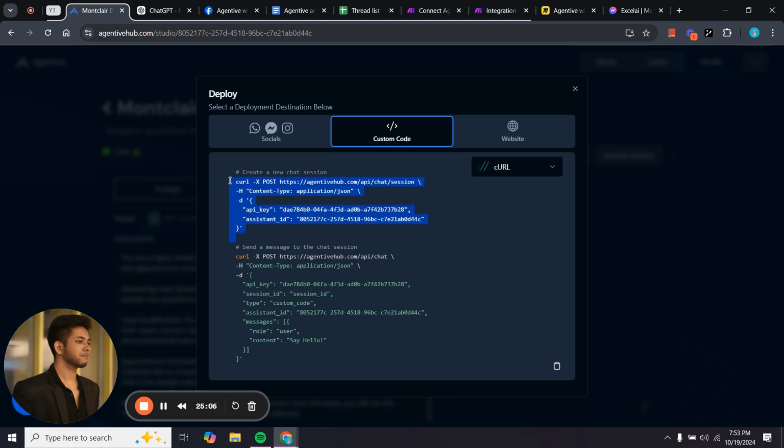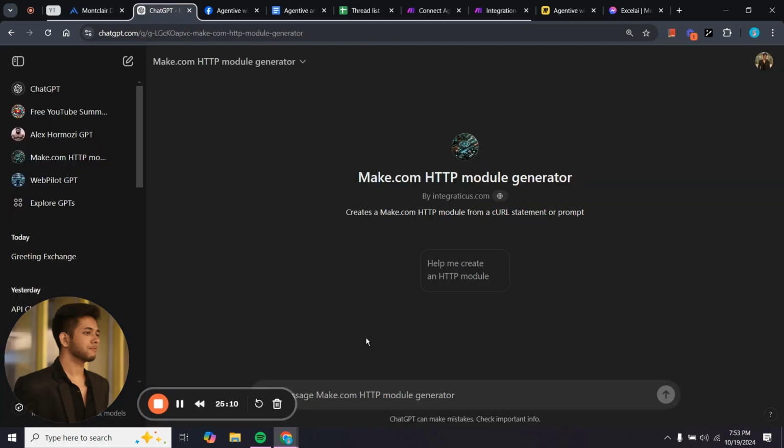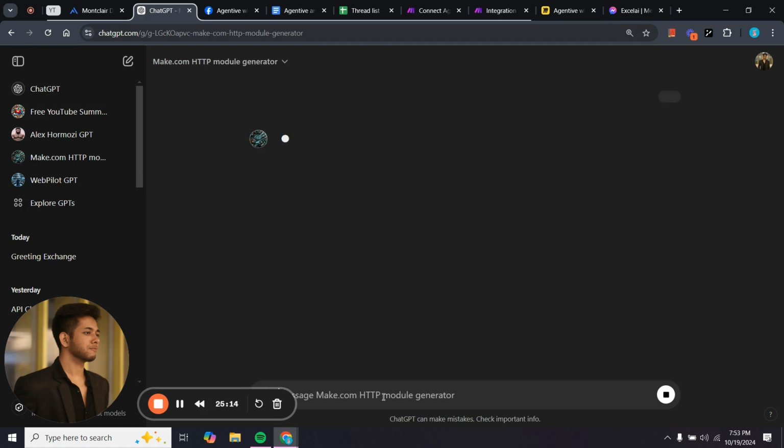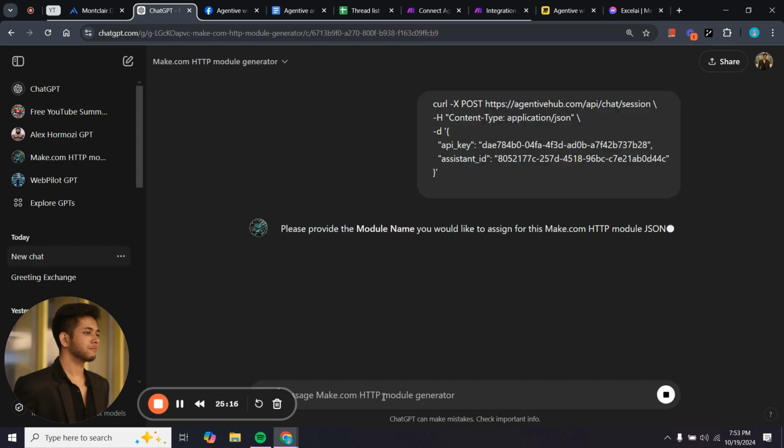So I'm gonna copy this entire curl code, and then I'm going to paste this over here. Right, so once I paste this over here, it's going to give me an HTTP module JSON code. So if I give it a name, let's say new thread.